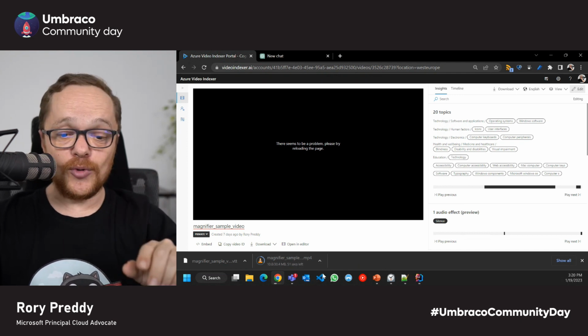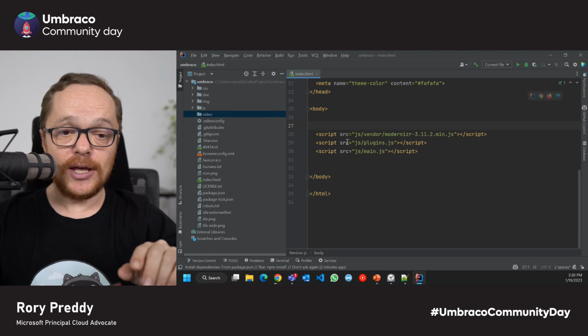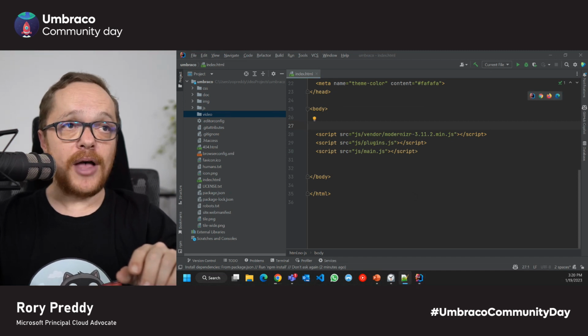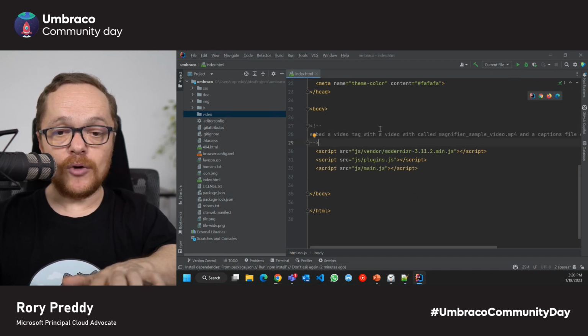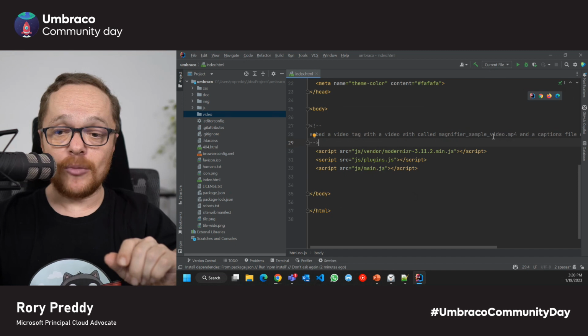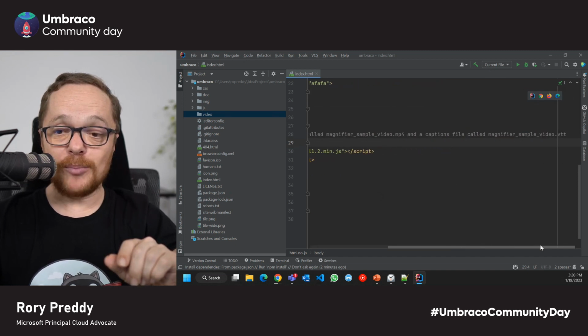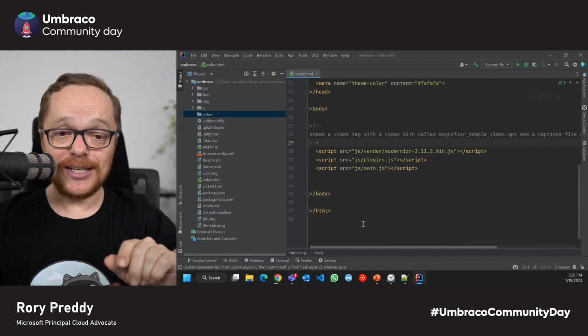Now, while it's doing that, I can go into my IntelliJ, and I can say, okay, cool. I want to embed a video, and I've got a little prompt here. Can I please embed a video tag with the video called magnify sample video.mp4 and captions file called magnify sample video.vtt.